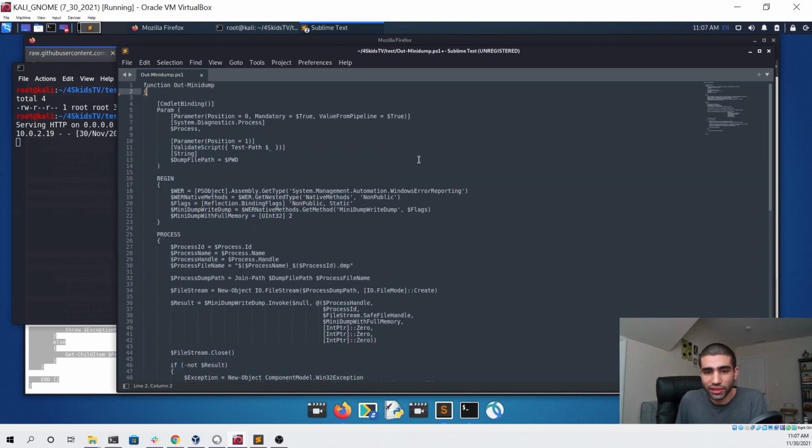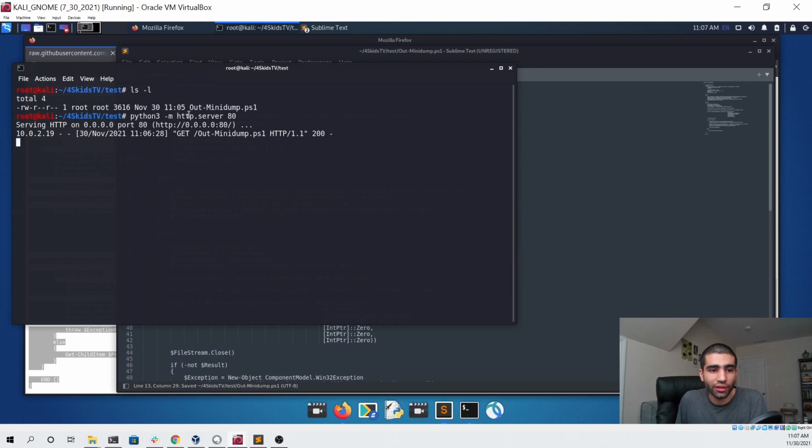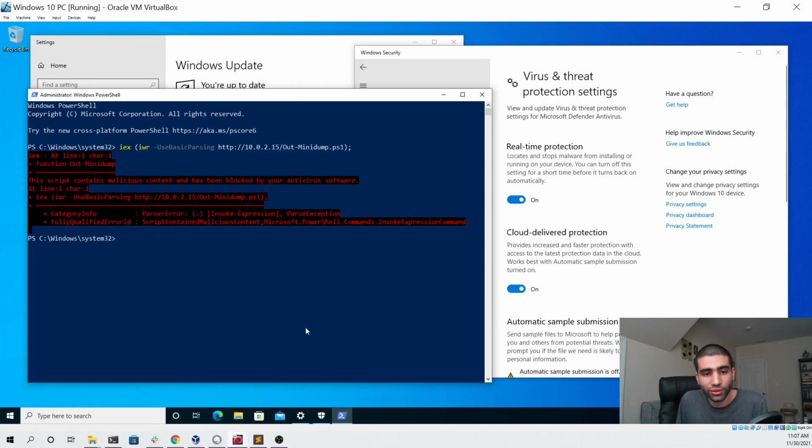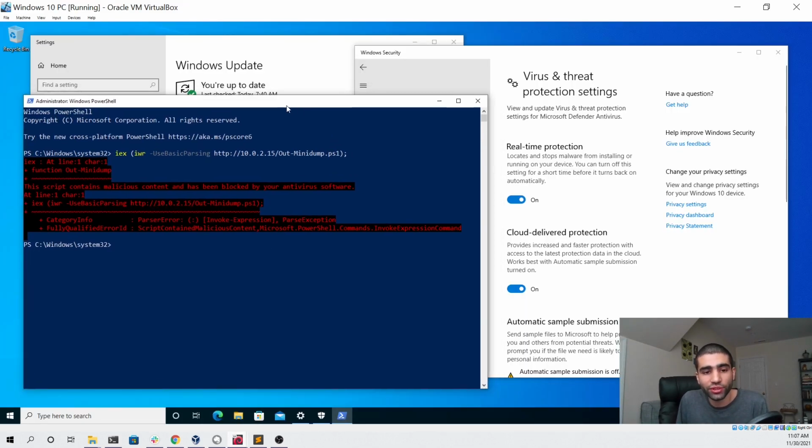Then we can resave the file, go back to our Python listener, start it up again, and then go to the Windows 10 virtual machine and rerun the command we just ran. And you can see that we were able to download it, import it in memory, and it did not get detected this time.